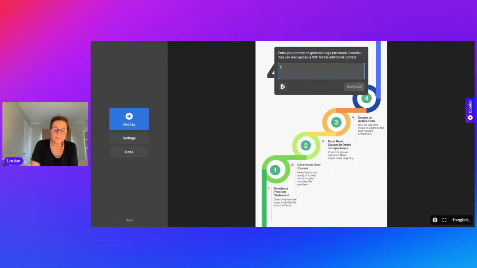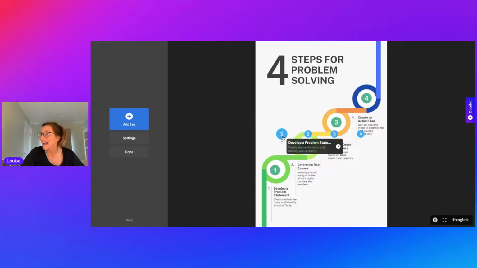So I'm going to say 4 tags with the problem solving steps, because that's what my prompt is for ThingLink to generate those tags. And I'm going to upload the PDF that I've just downloaded. Here we go. There's my PDF, and I'm going to hit continue, and that is going to create my 4 tags for me. So I don't even need to use a lot of effort to create those tags.